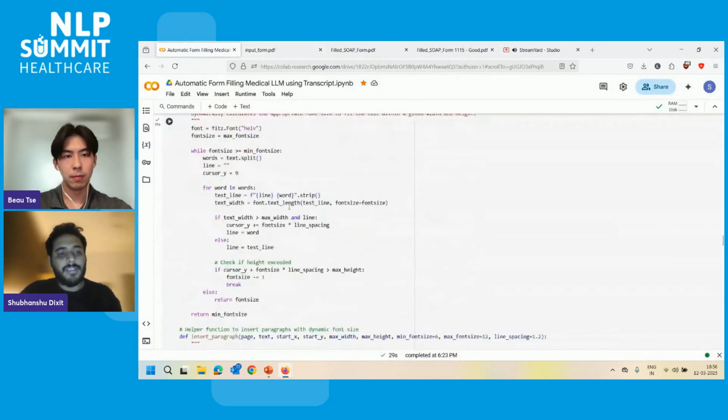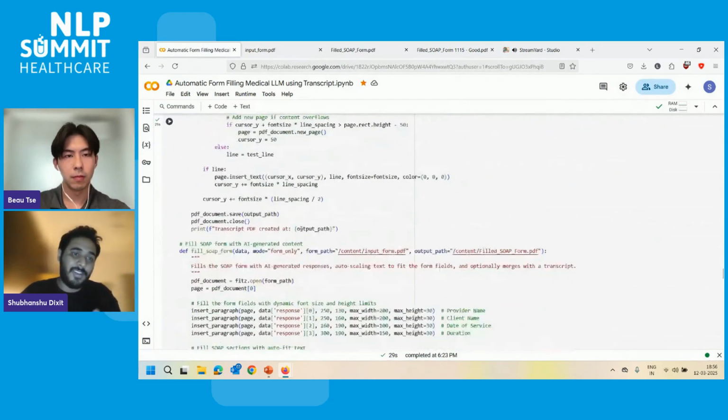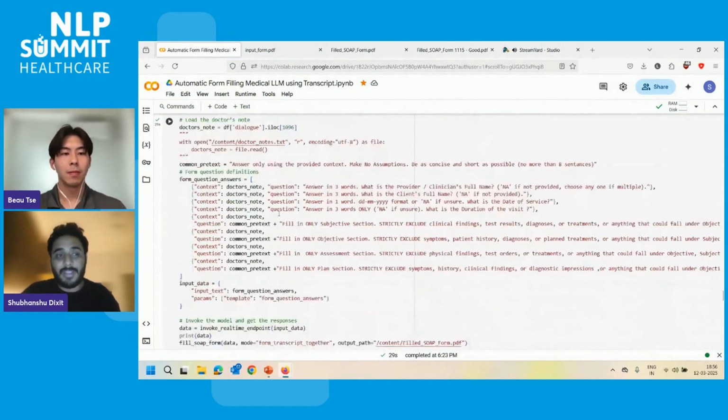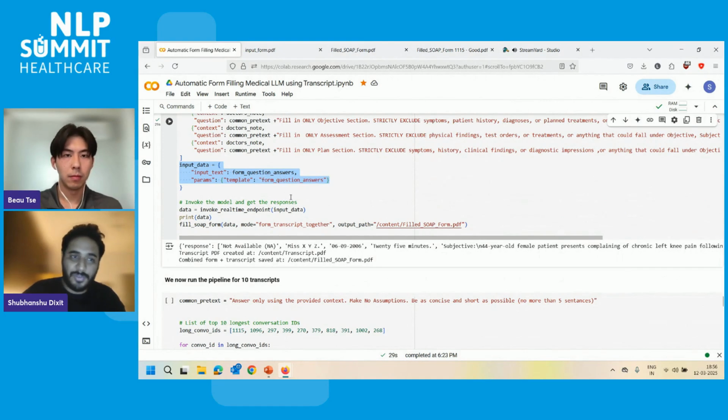Once this is done, the main part of this long text is not the actual interface calling the LLM. That's actually done right here. Invoking the LLM is as easy as defining what the form questions are and what the actual doctor's notes are. Everything else that you saw so far was just the PPT, or in this case, the PDF form being filled correctly.